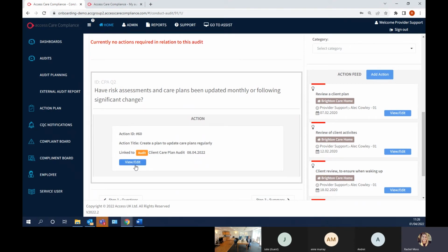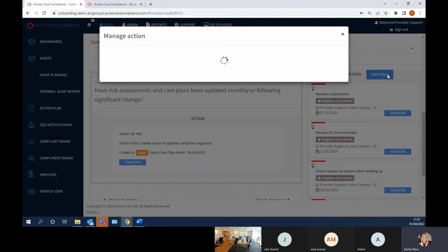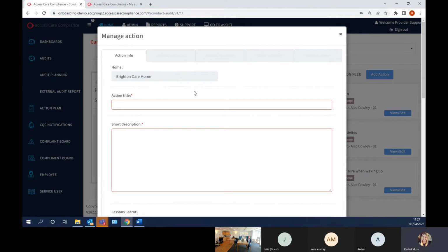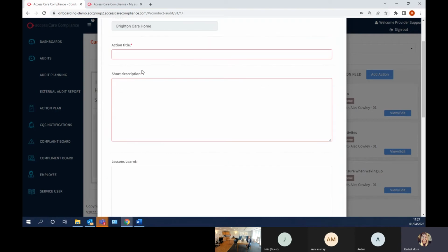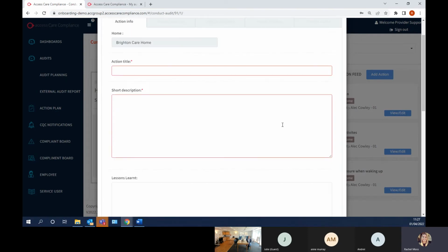And you've got a view edit button as well. So if you want to open up the action just to have a look at what's going on with it, you can use that icon as well. Over on the right hand side, just here, next to the action feed, you have got an additional add action button as well. So if there are any sort of more general actions that you want to create in relation to the audit, you can just click that add action button. It'll take you into the same action form, and it would just be a case of going through and filling out the fields of information in exactly the same way.